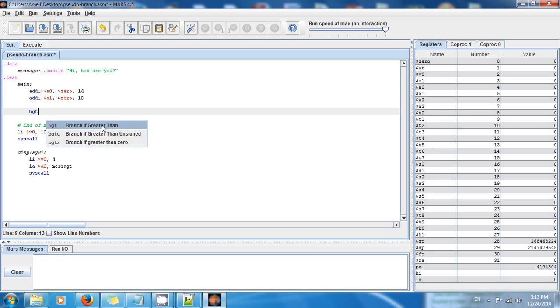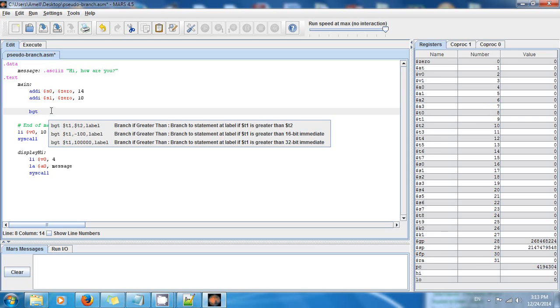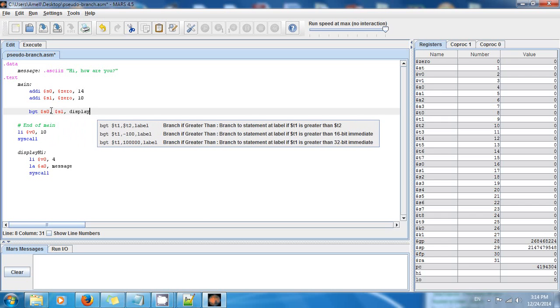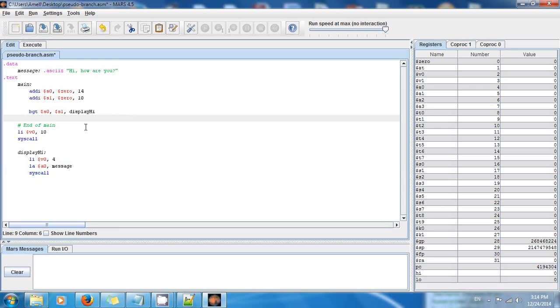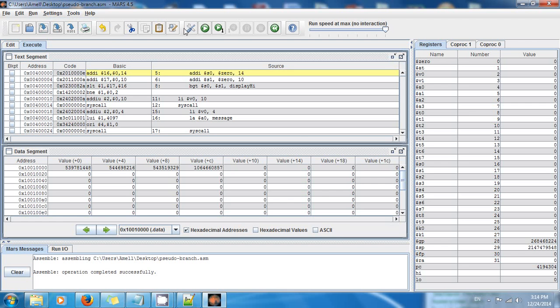So if the number in $s0 is greater than the number in $s1, then go to display_hi. If that's true, then it's going to display the message. Otherwise, nothing will be displayed. So let's save, run, assemble, execute. Voila, hi, how are you? So you can see that this is working.